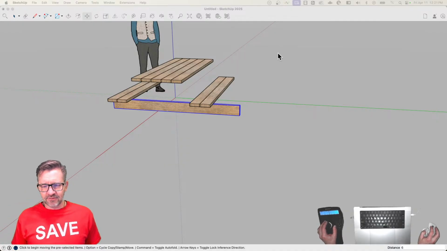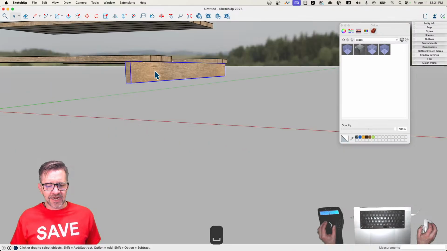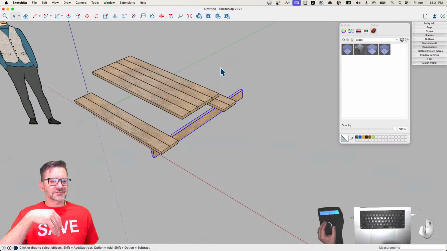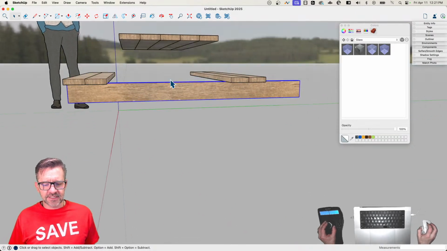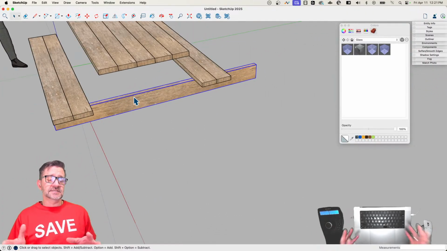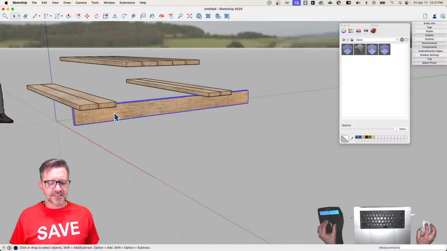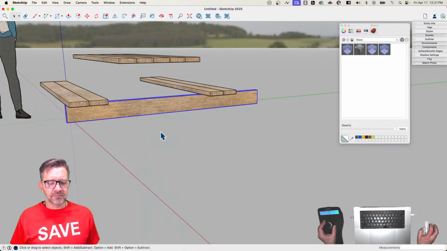All right, let's get back over here. I grabbed this piece and copied it over here because this is going to be my stringer seat support. It's going to sit underneath the seats holding them up. It's cut from a 2x6, but it's not the same length and it's not going to have the same cut. So I'm going to right click here and hit make unique.